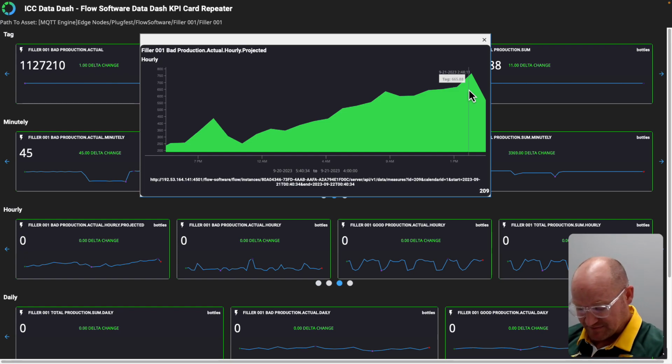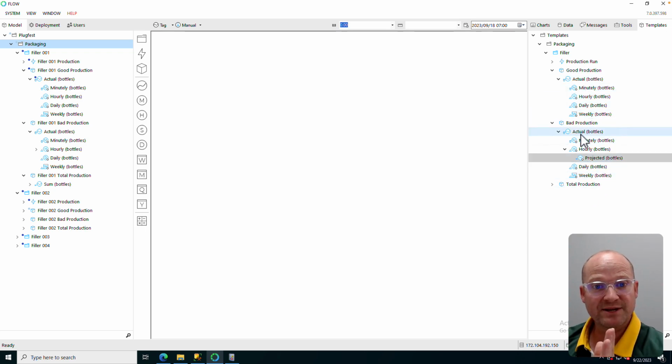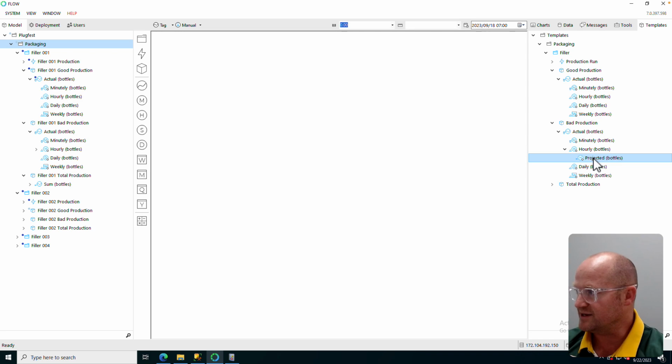Now, how did I do this? Well, inside of Flow, I've created a template. That's the first step. And you can see here I've got my very simple little template, tracking for different time intervals what my actual production is. And then very importantly, I've created this hourly KPI that then projects into the future based on linear regression analysis.